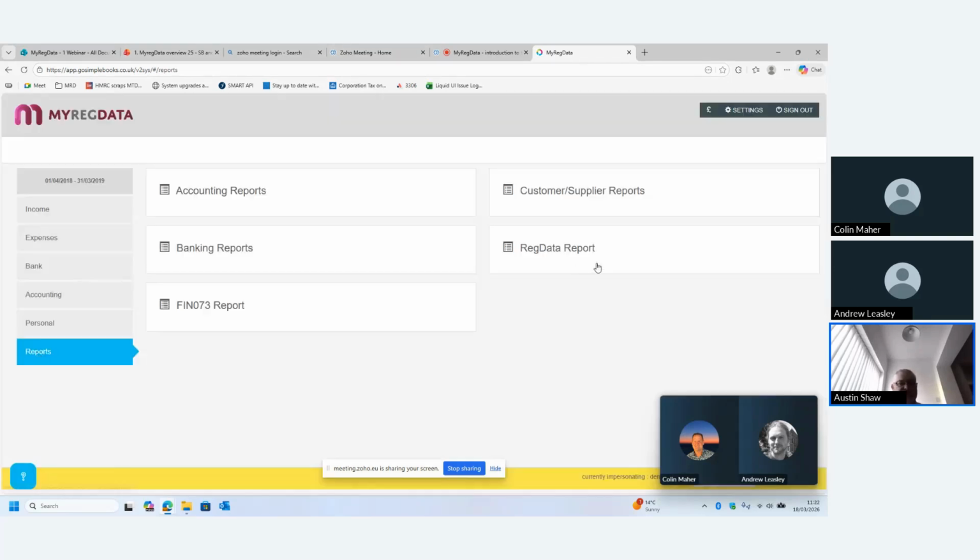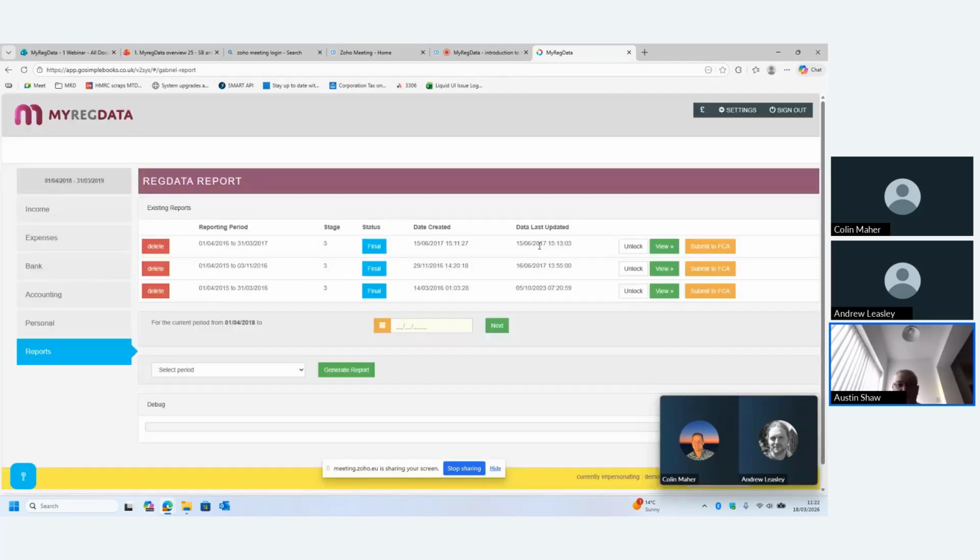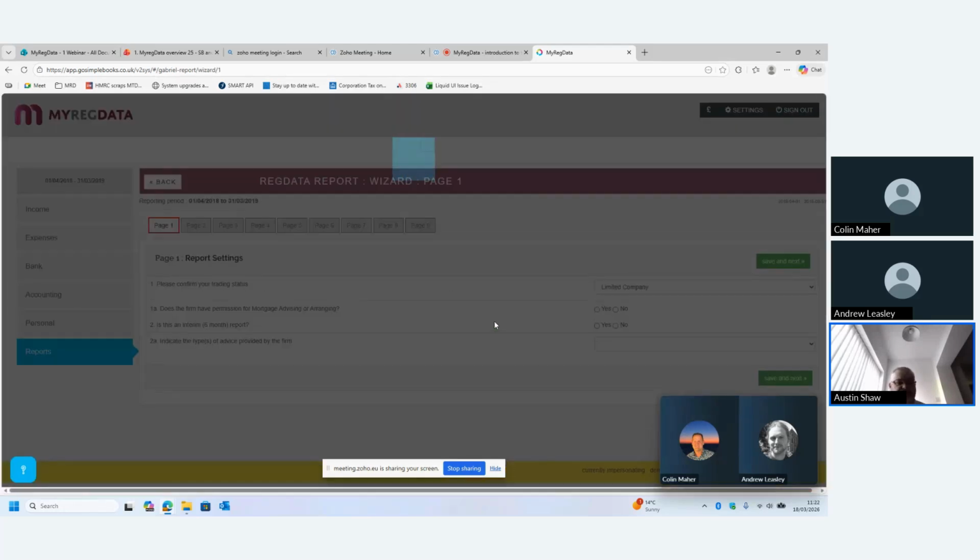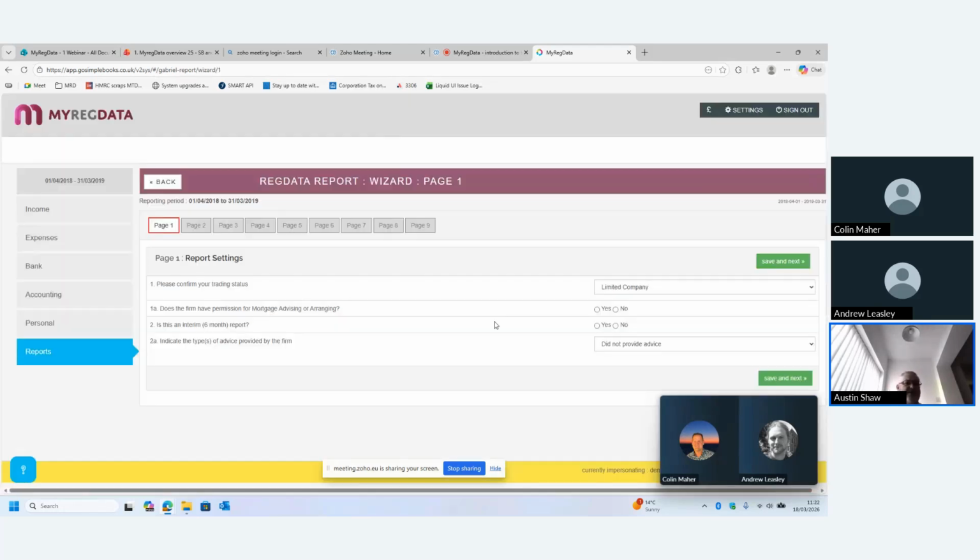We have a RegData report on there. From that, we put the closing period on there. So I'll do that to the 31st of March. It will then go through a wizard, so it'll ask us for any information that's not purely held within the system or that's changeable at the time.